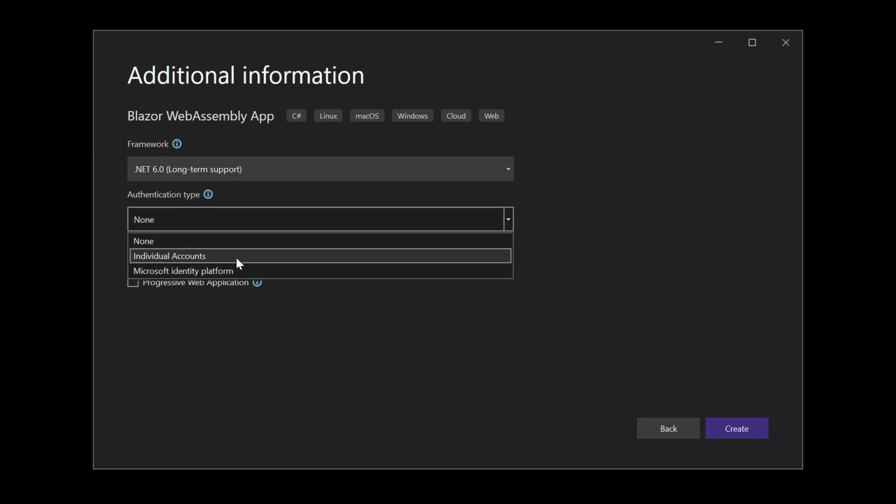Regarding authentication, we won't use anything here in the dropdown. We will build our own authentication, meaning we will create JSON web tokens. We will register users, we will log in users, we will again return JSON web tokens and authenticate users with these tokens and also authorize them, of course.